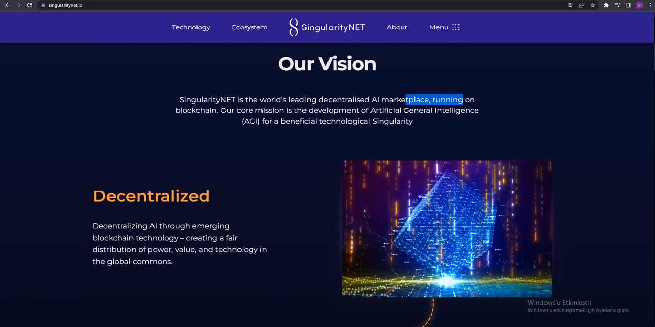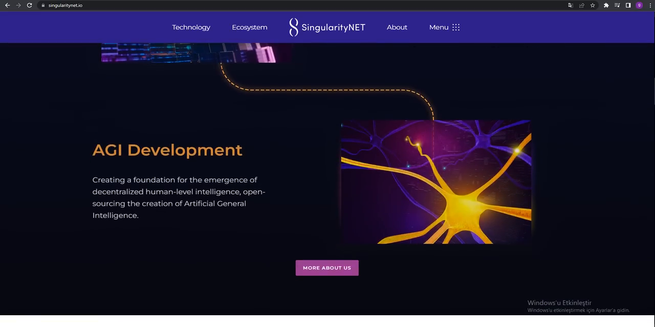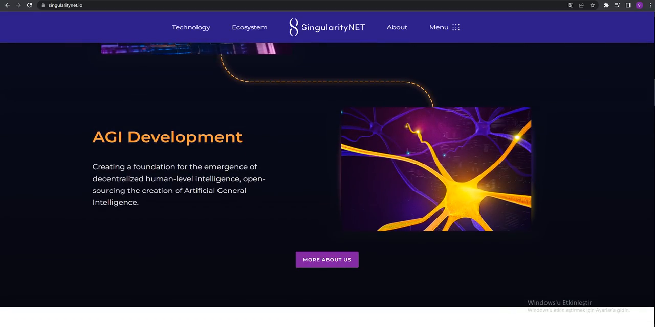SingularityNET is the world's leading decentralized AI marketplace running on blockchain. Our core mission is the development of artificial general intelligence for a beneficial technology singularity, guys. You can see decentralizing ultra emerging blockchain technology, creating a fair distribution of power, value, and technology in the global commons. You can see the beneficial AI networks over here, all systems focused on making the world a more compassionate, more just and more sustainable place now and into the future. You can see the AGI development, creating a foundation for the emergence of decentralized human-level intelligence, open sourcing the path of artificial general intelligence.